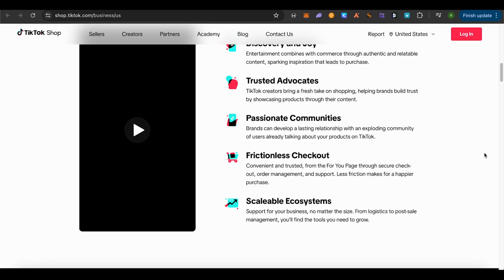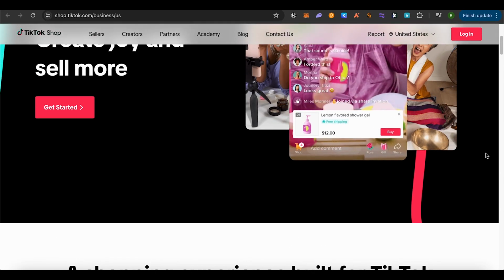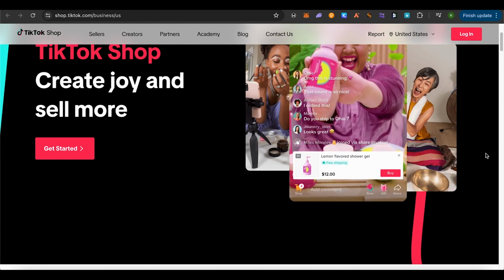see a good amount of shipping options available to you. You can use UPS or the FedEx or the TikTok Shop ones. You can use any of them according to your needs and requirements, and this way you would be able to set up the shipping for your TikTok Shop.